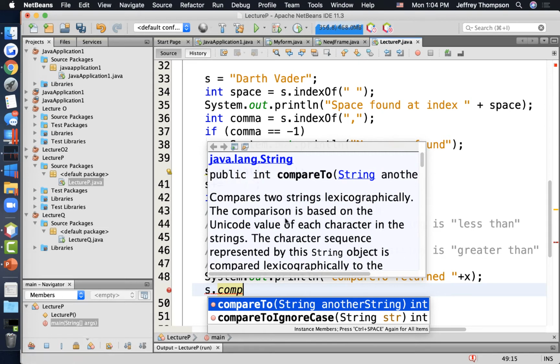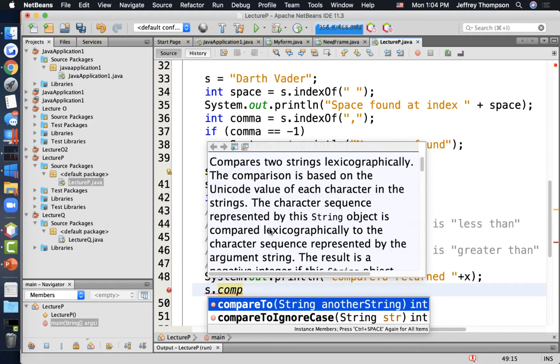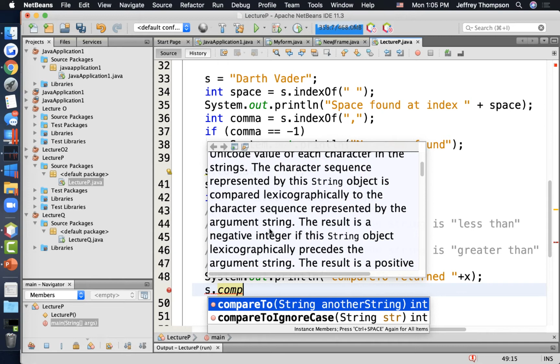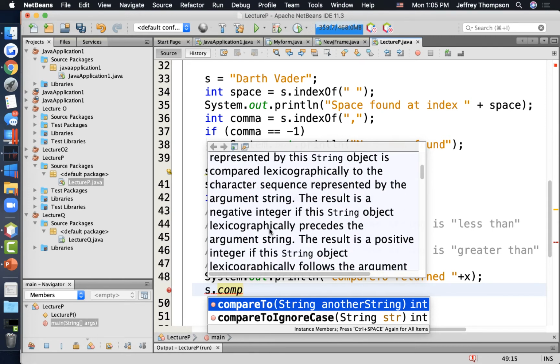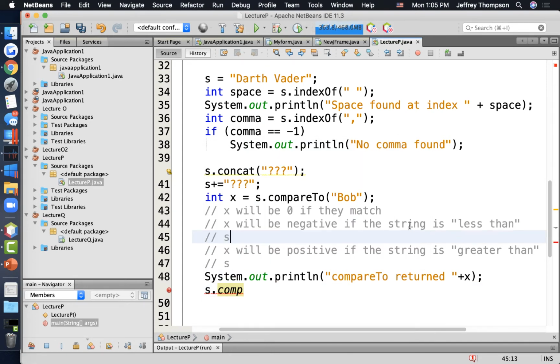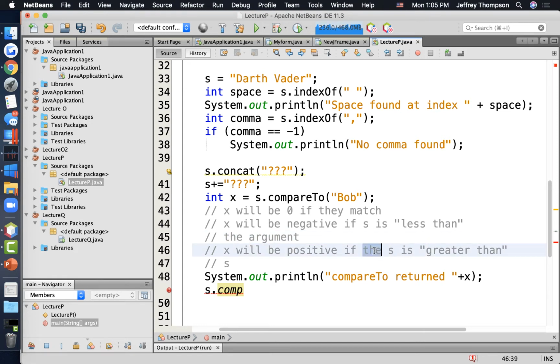Compares two strings lexicographically. The result is a negative integer if the string object precedes the argument string. Oh, I think I just have them swapped. The result is positive if the string object follows the argument. Okay, so I should have rewritten this. X will be negative if S is less than the argument, and X will be positive if the string is greater than the argument.